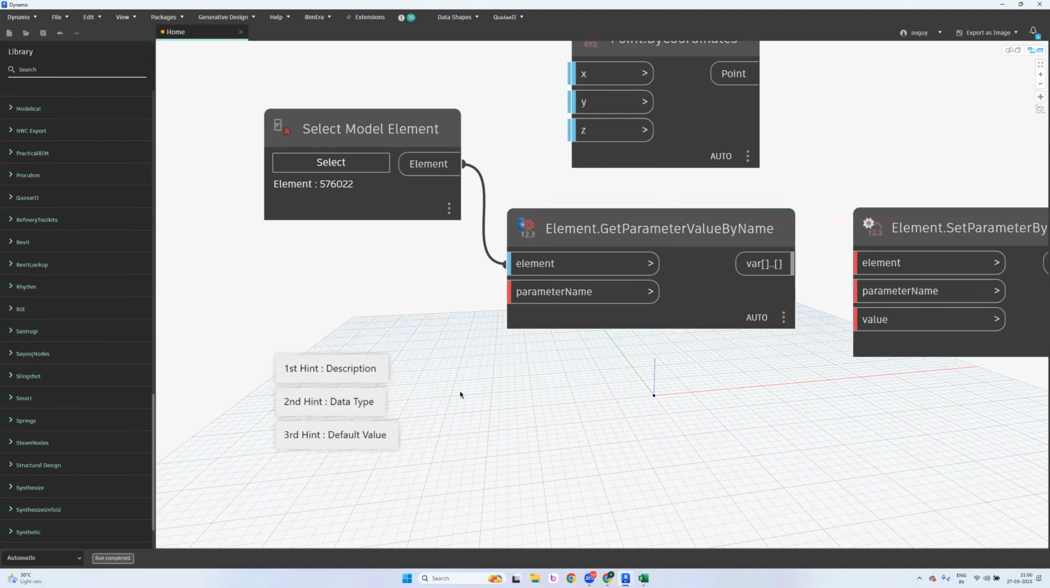Rajesh, please, can you get the description, data type? I didn't get it. How will we identify the description or data type? Hover the cursor on that.